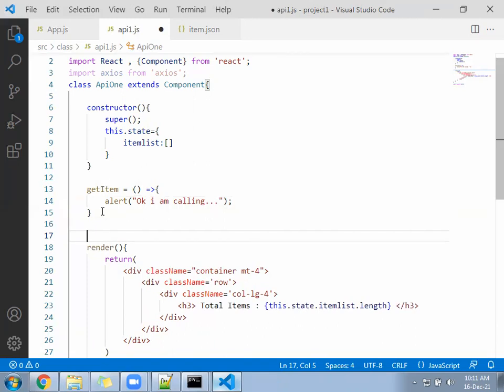In the same way, we have life cycle methods. Constructor is also part of the life cycle. Render is also part of the life cycle. So first the constructor executes, after that render executes. First constructor, second render. Okay. Now after constructor, render will be called. After render, we have one function that will be called automatically.